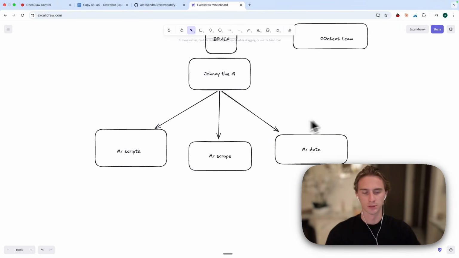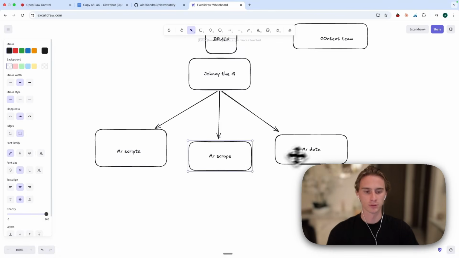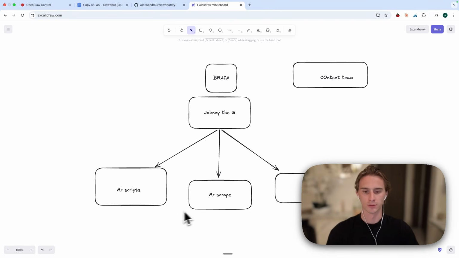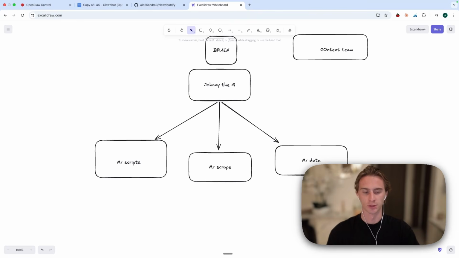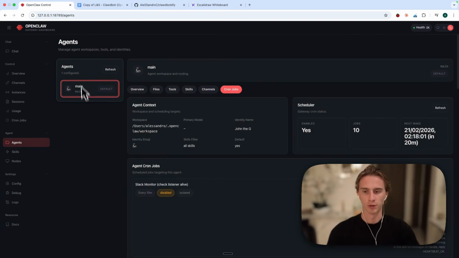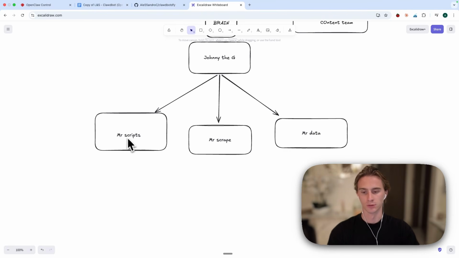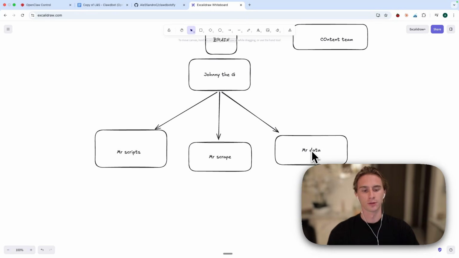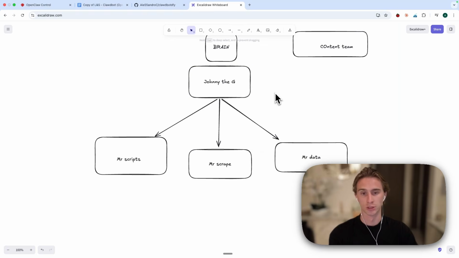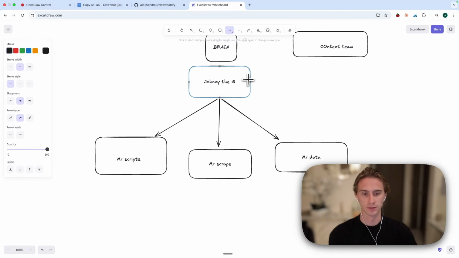So these essentially are going to be called sub-agents, right? And Johnny the G is going to create sub-agents. Now, in Clawdbot, we're actually going to create main agents for each. So one agent is going to be Mr. Scripts, another agent is going to be Mr. Scrape, and a third one is going to be Mr. Data.